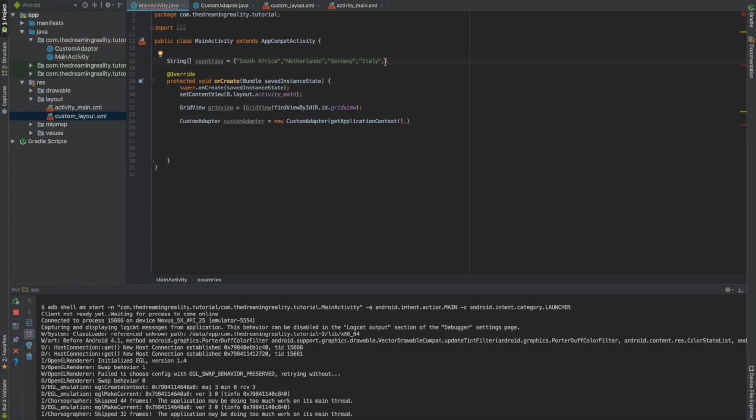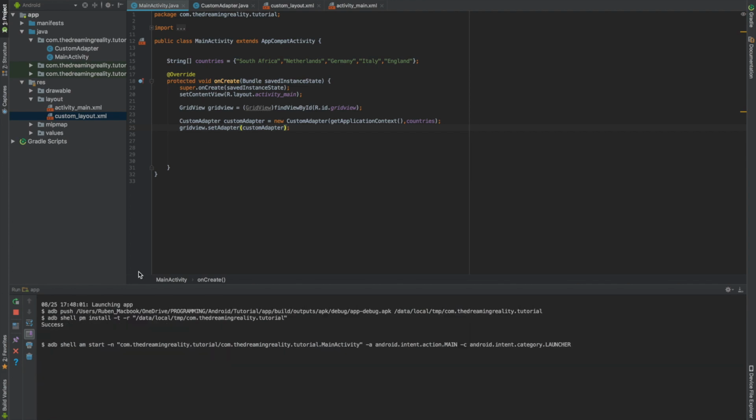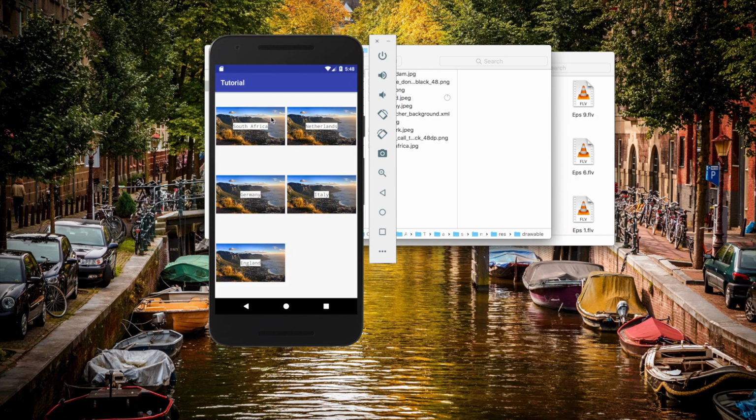Alright, since our countries is finished, we can pass it back to our custom adapter. We're going to say gridview.setAdapter custom adapter. Guys, that's it. Let's run the program and see how it's looking. Great, it's running as well. There's a grid view with images, and the titles are appropriate to the data we inputted.